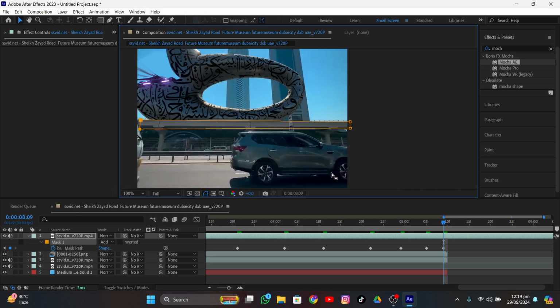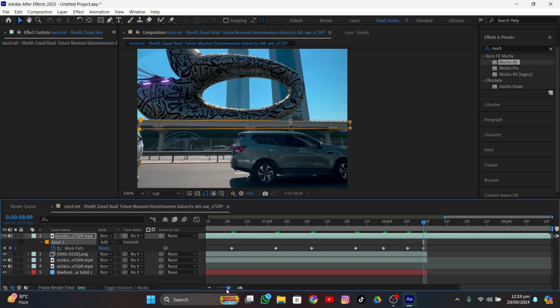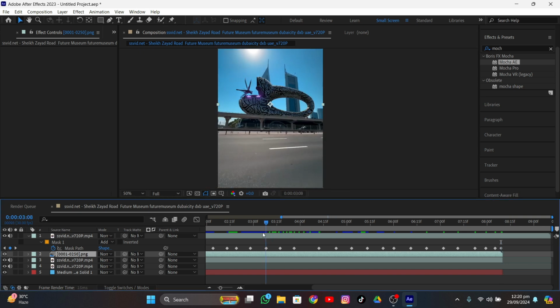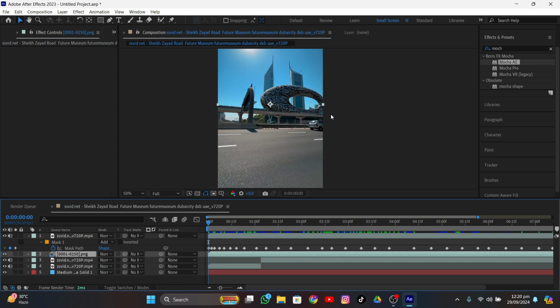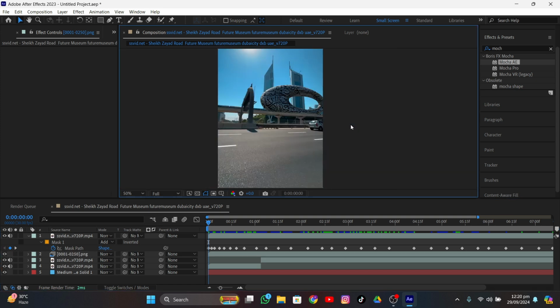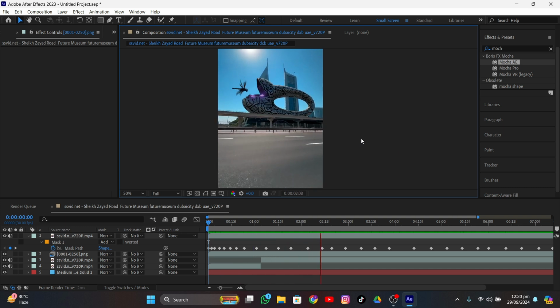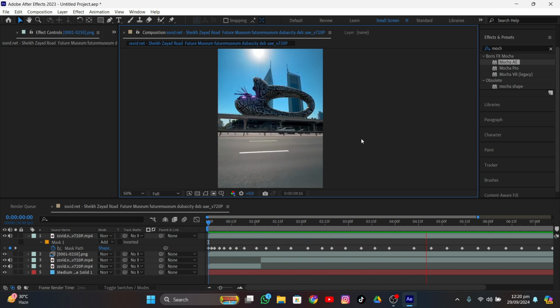Okay, so after a lot of masking and trying to find the best area, I finally finished masking and let's see how it turns out. So this is how it looks like. And I think that's fine.